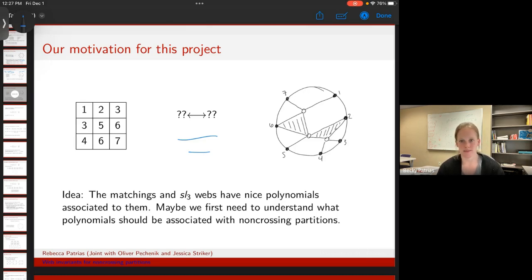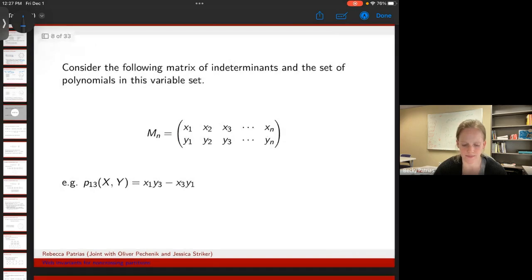Now I'll start with some background of that project. So we can consider this matrix of indeterminates and the set of polynomials in the variable set. So there are any polynomials in the variable set. So you could have, like, x1 y3 minus x3 y1.